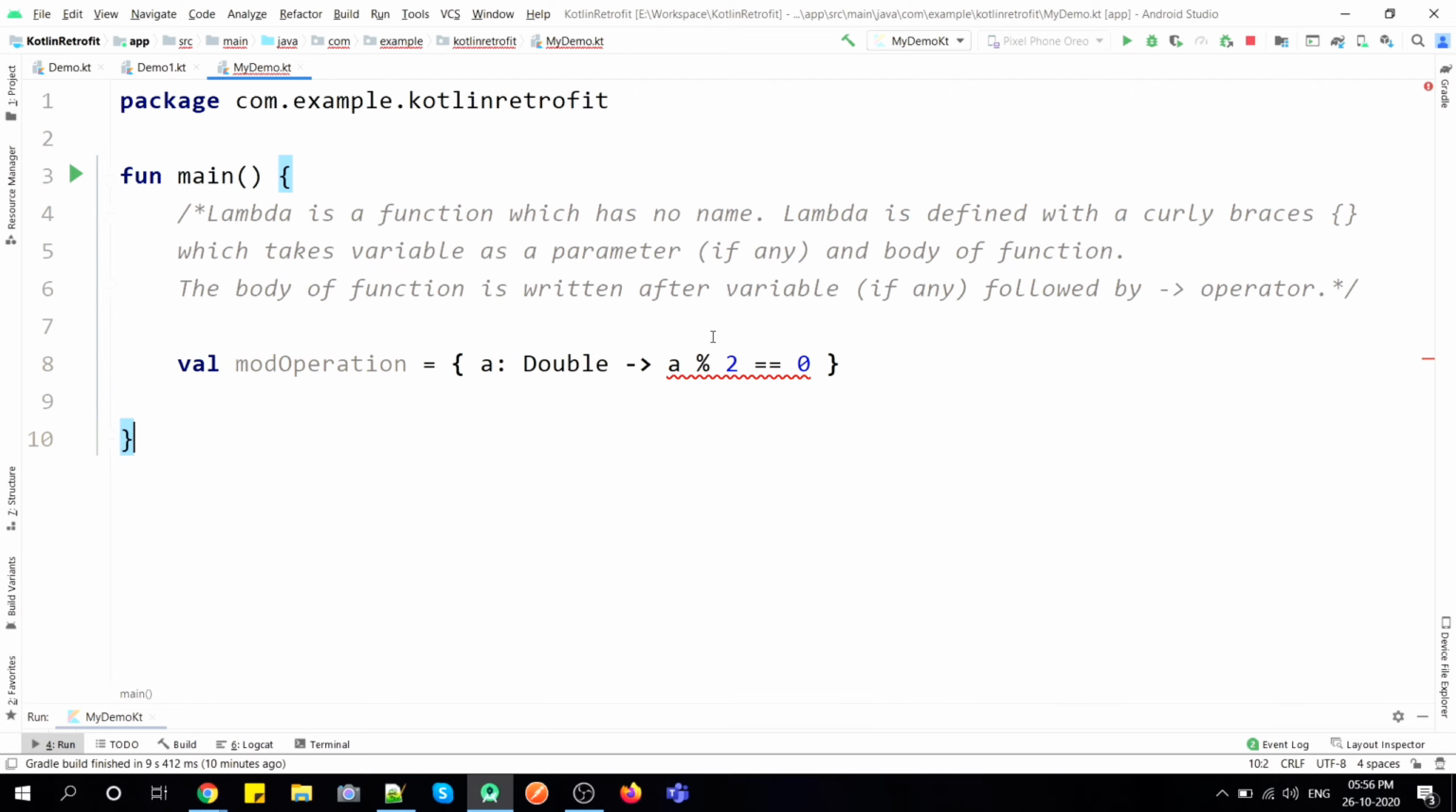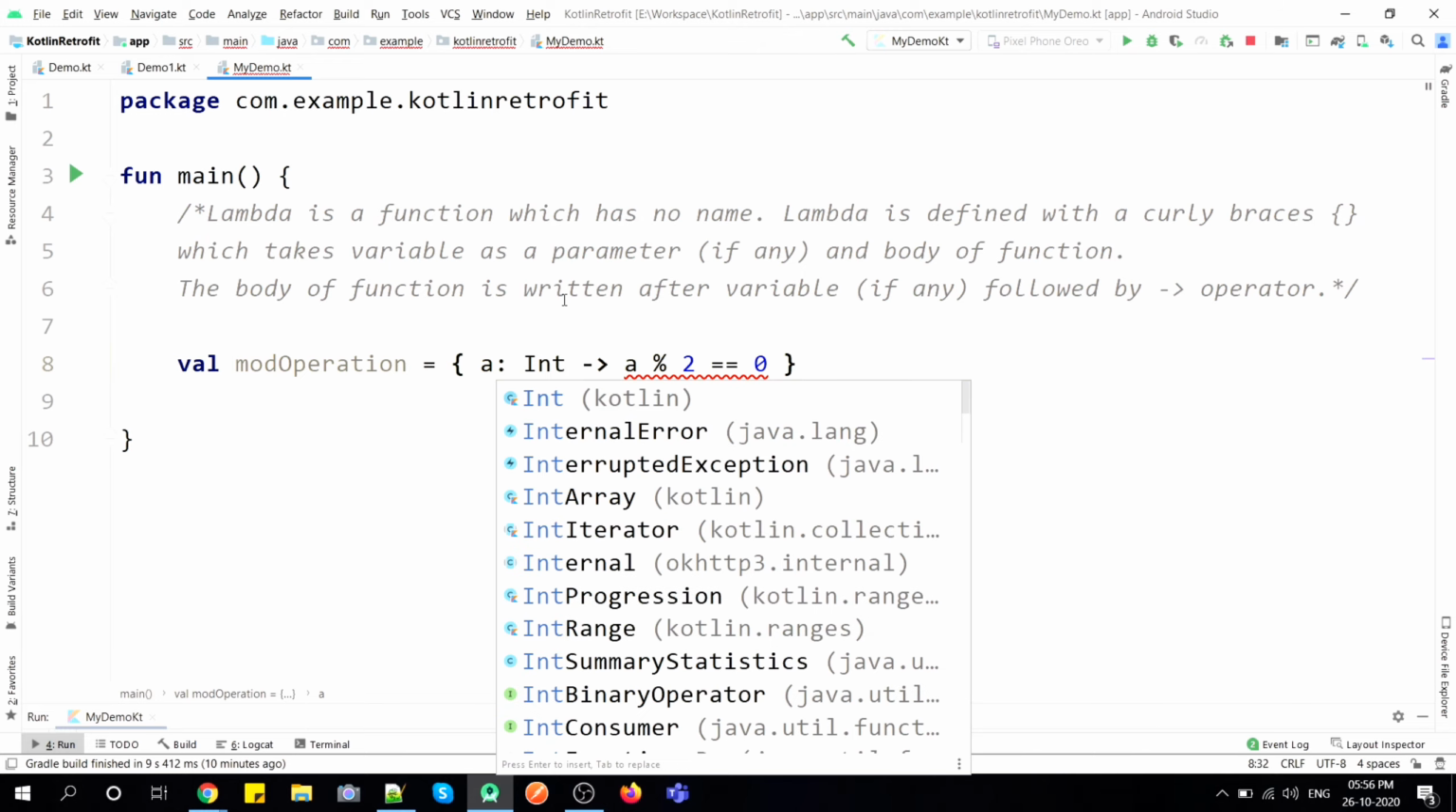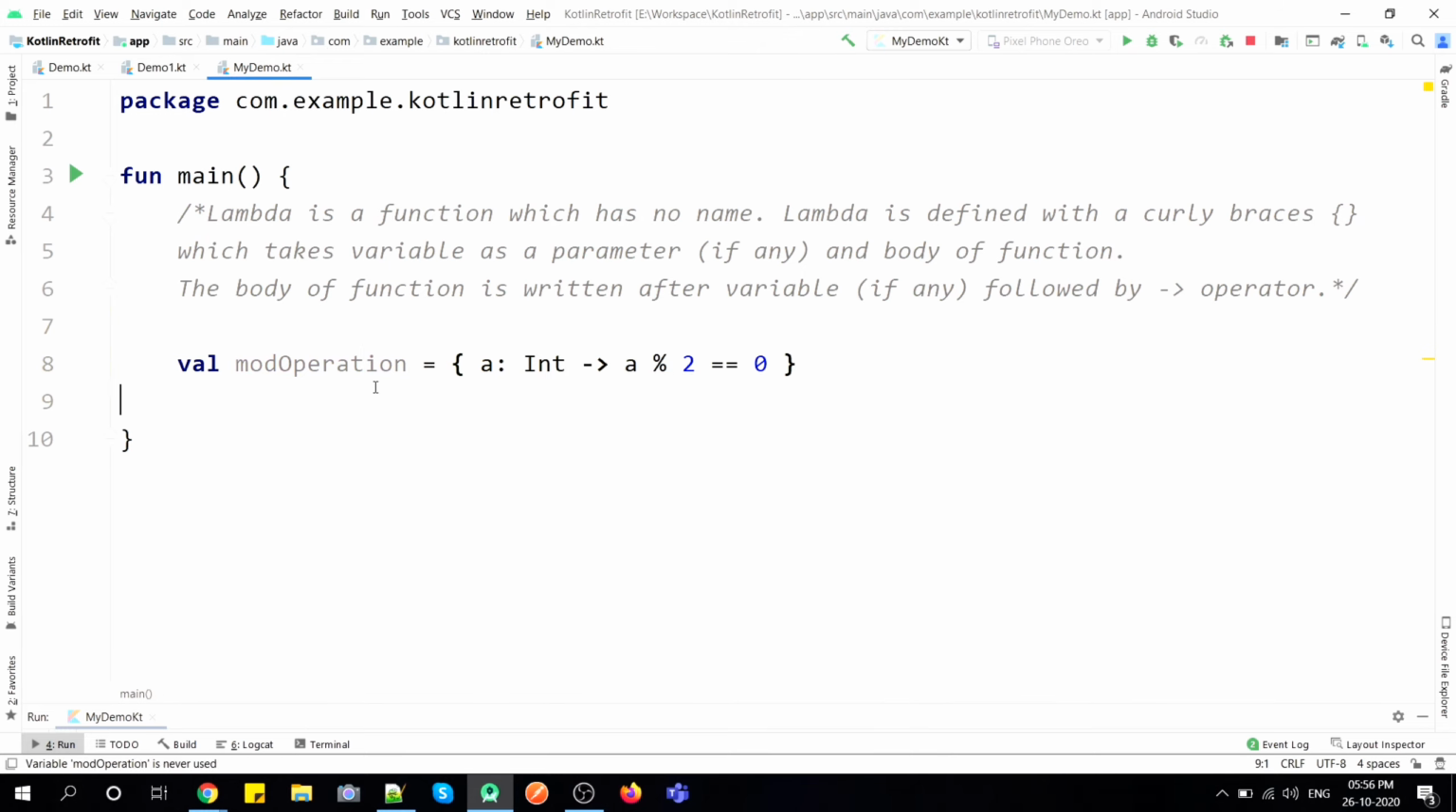This error might be because we are calculating this as an integer and we have taken it as double. So let's take it as integer here. Now let's try to print this mod operation, and we need to pass here one value so that we can calculate this mod operation. So let's suppose I am passing it here as 4. Now this 4 will come here in the value of a, and then this a will be calculated as a mod 2, and if that is 0 then it is true, else it is false.